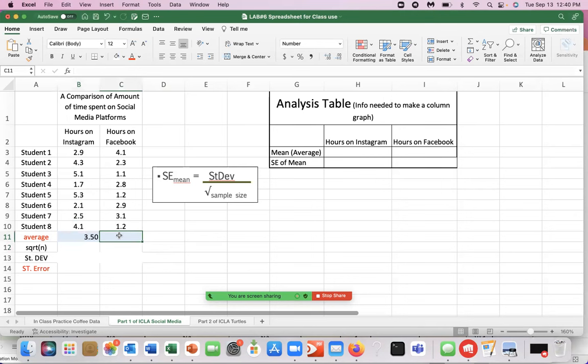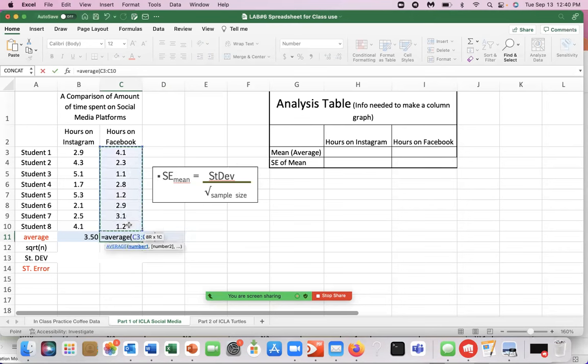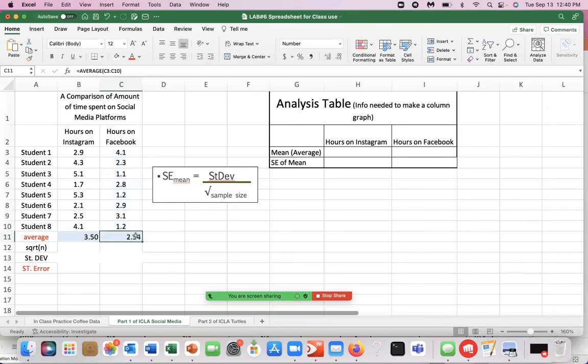I'm going to show that one more time for my hours on Facebook. I'm going to start with my Excel function equal sign, type the word average, add a parenthesis, then highlight all 8 numbers for hours on Facebook. I hit enter and I get my average calculated for these 8 students, and I have my hours on Instagram calculated for those same 8 students.